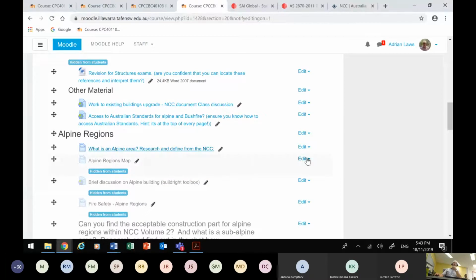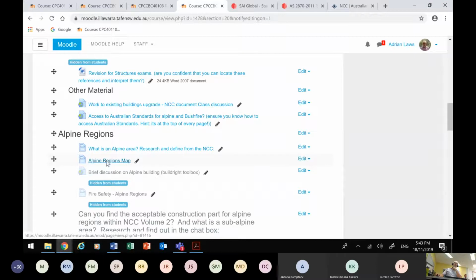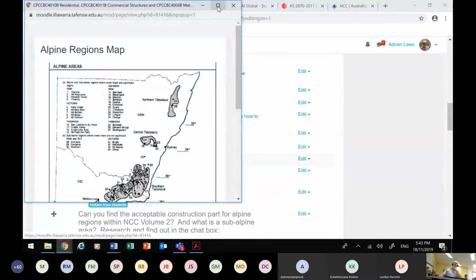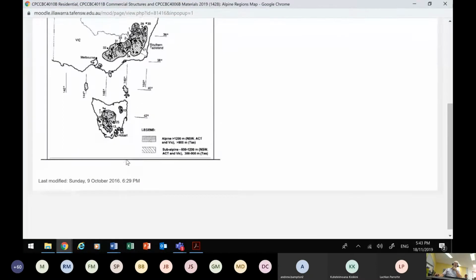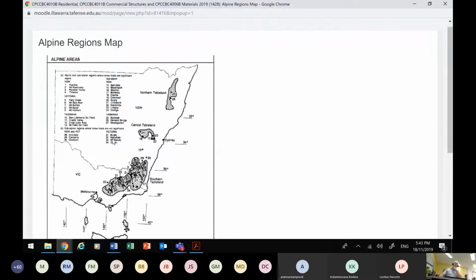So we'll just jump back here. I'll turn on this map, which I've just showed you, which is pretty much the Alpine regions map. So you can see that's just taken straight from the code. It's got a whole bunch of towns listed there. Mansfield's listed in there, number 32. And Mansfield does have a little bit of height about it.